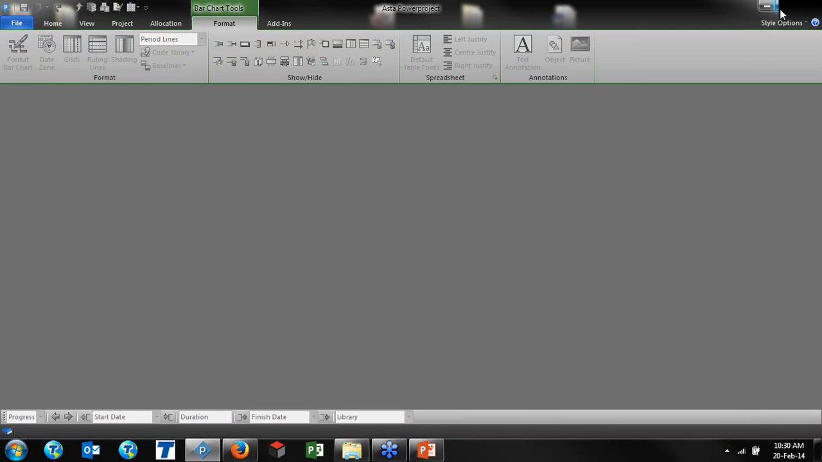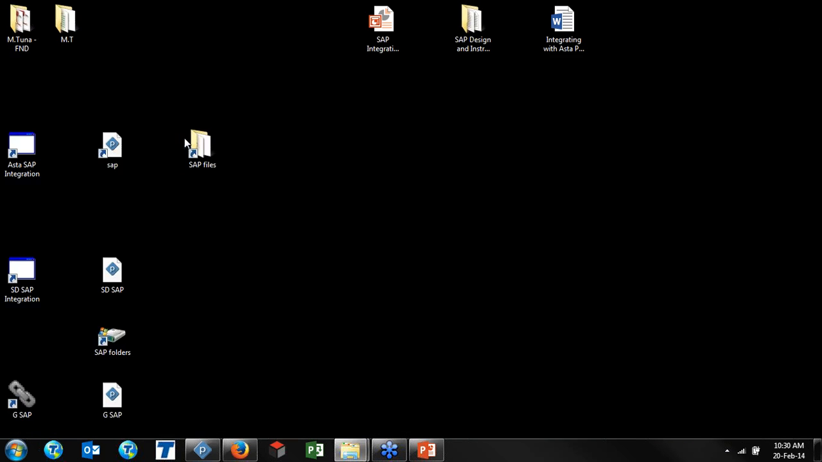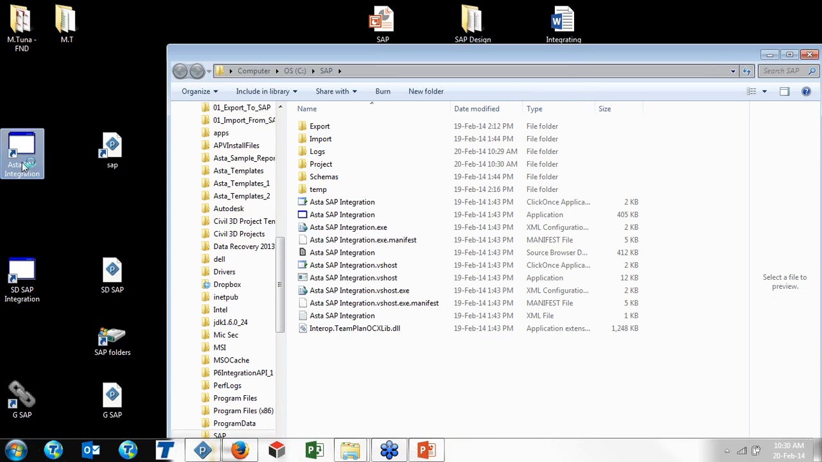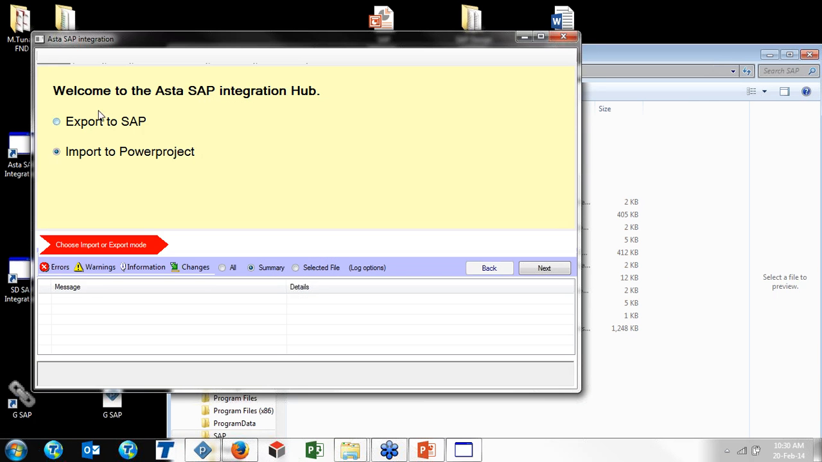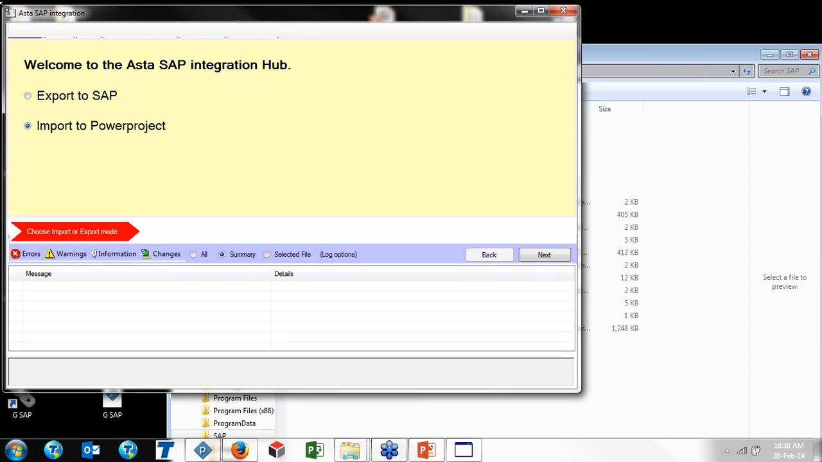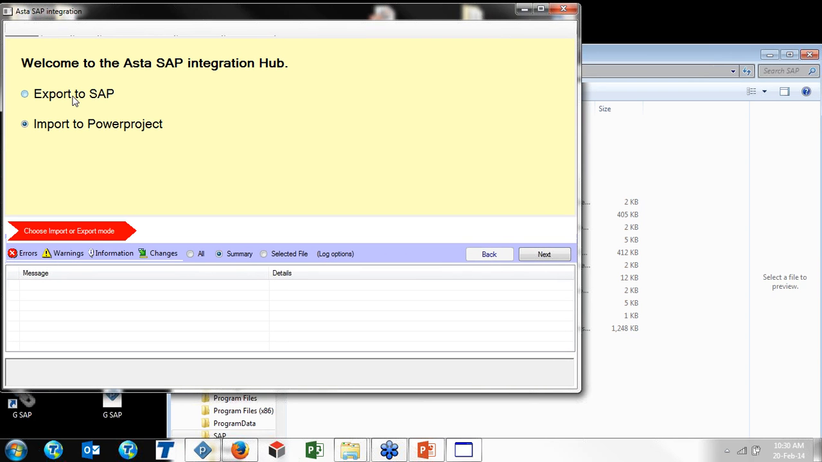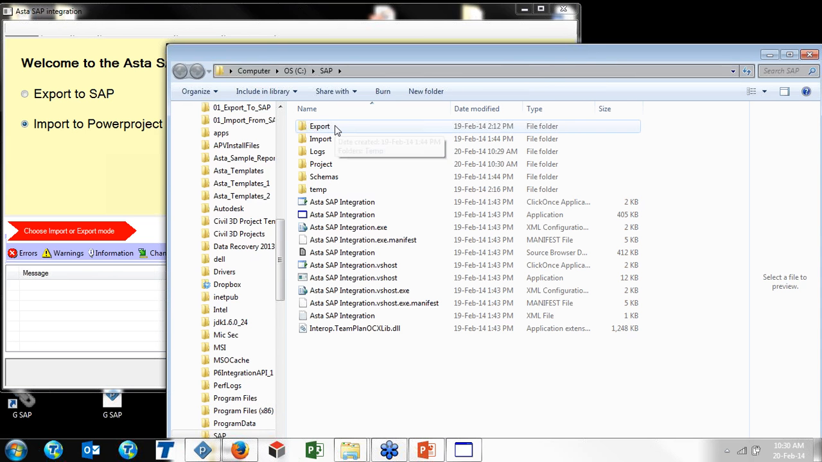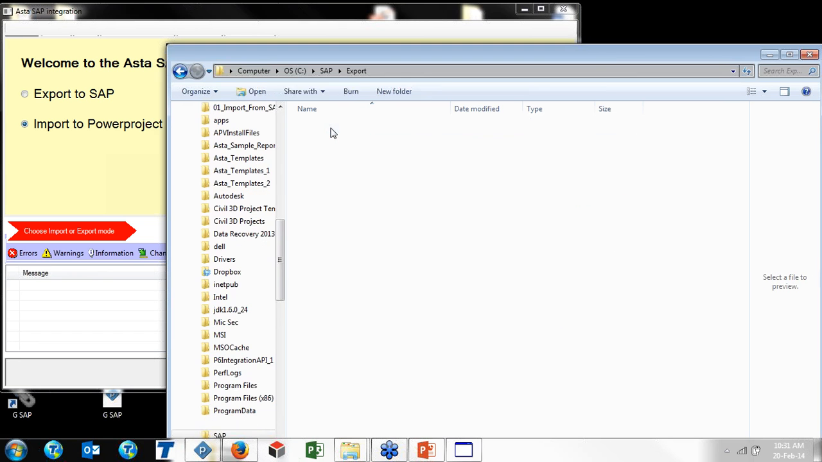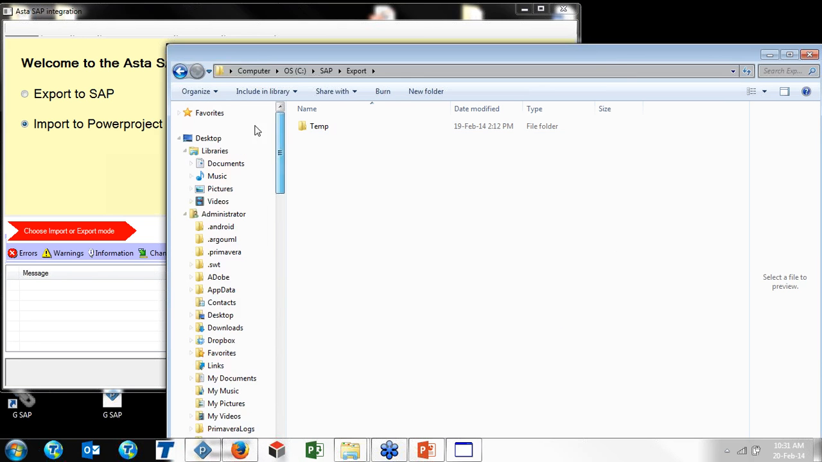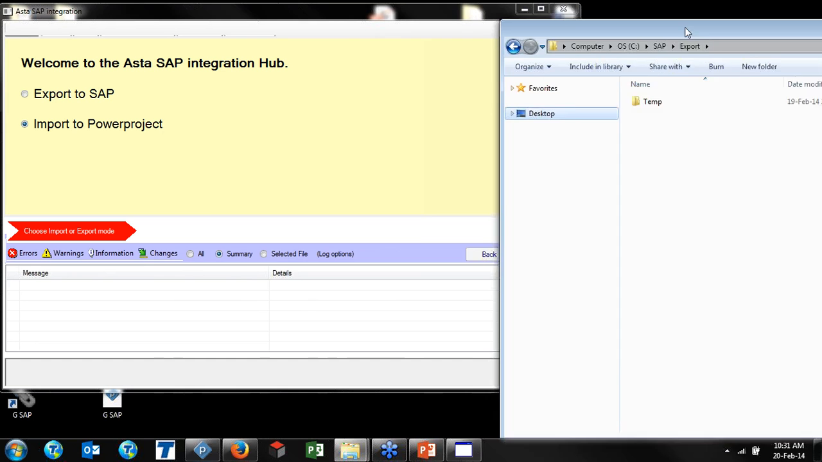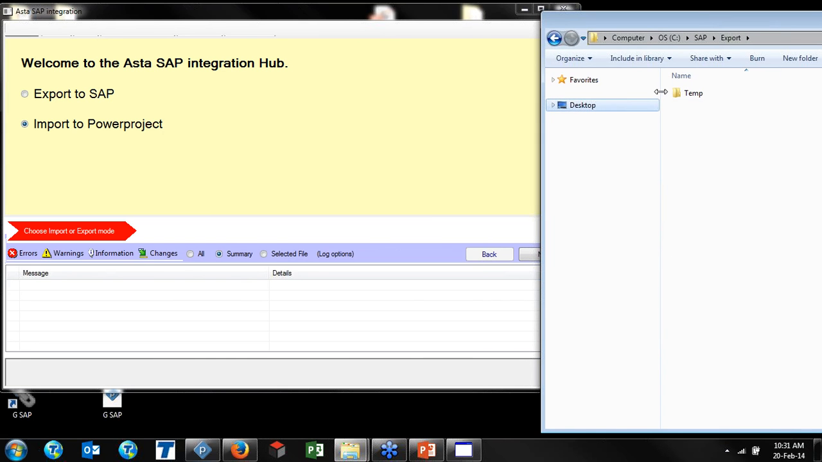and now I can go to my integration again in the ASTA SAP integration. At this point I would like to export the data to SAP, and I have data in ASTA already. I saved, and I added more items, and in export at the moment I don't have any data and any files, and when I run my integration it will be creating the files which the SAP part will read.